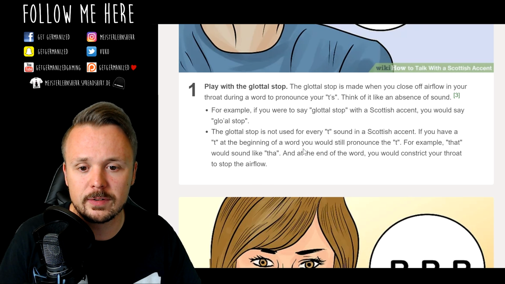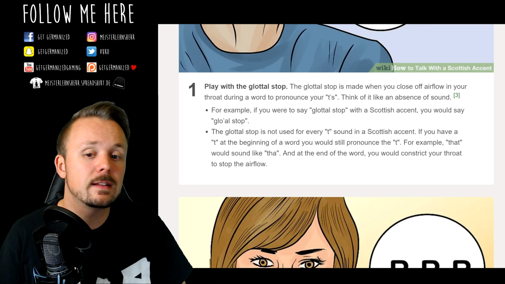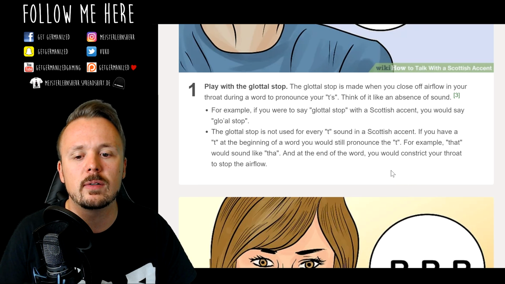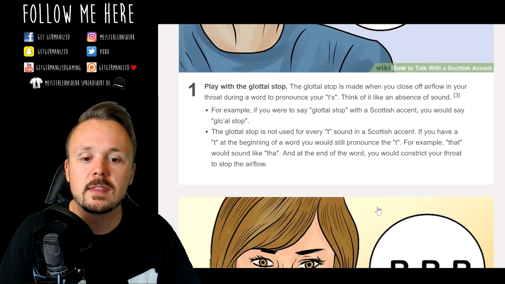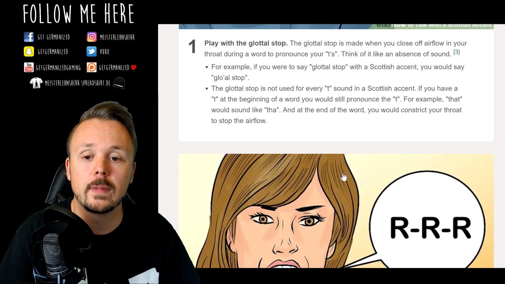The glottal stop is not used for every T sound in a Scottish accent. If you have a T at the beginning of a word, you would still pronounce the T. For example, that would sound like the. And at the end of the word, you would constrict your throat to stop the airflow, okay? The.